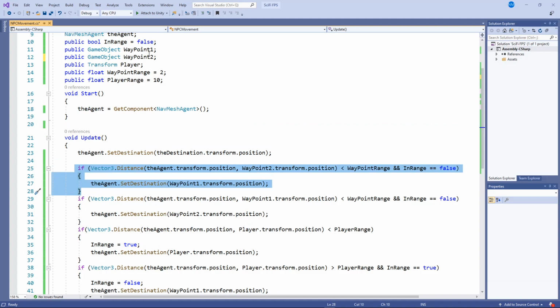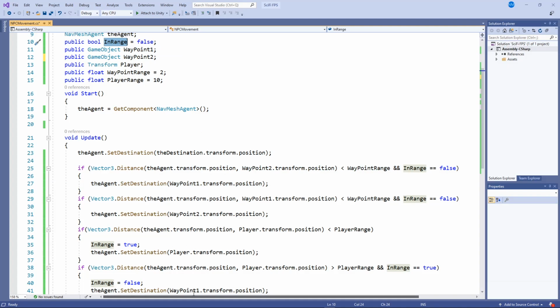So first of all, in range is the range, am I in range to the character? We set that down here. So that's going to be false. So this is assuming I'm not in range. So the character is more than 10 units away. So that's that bit. And then this other part here of the if statement is work out the distance between this point and this point.